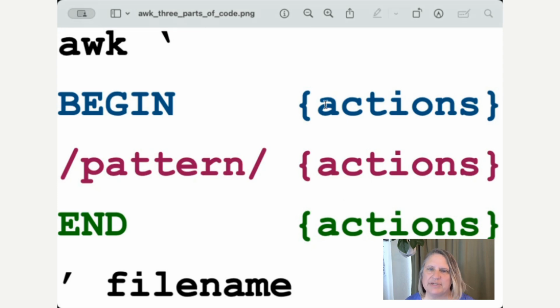You have an optional begin section, so this would happen before the file is parsed. You have the pattern section, in the middle, where you match patterns in the lines and then do something. And then finally you have the end section, also optional, like the begin, which will do something after all of the lines have been parsed.